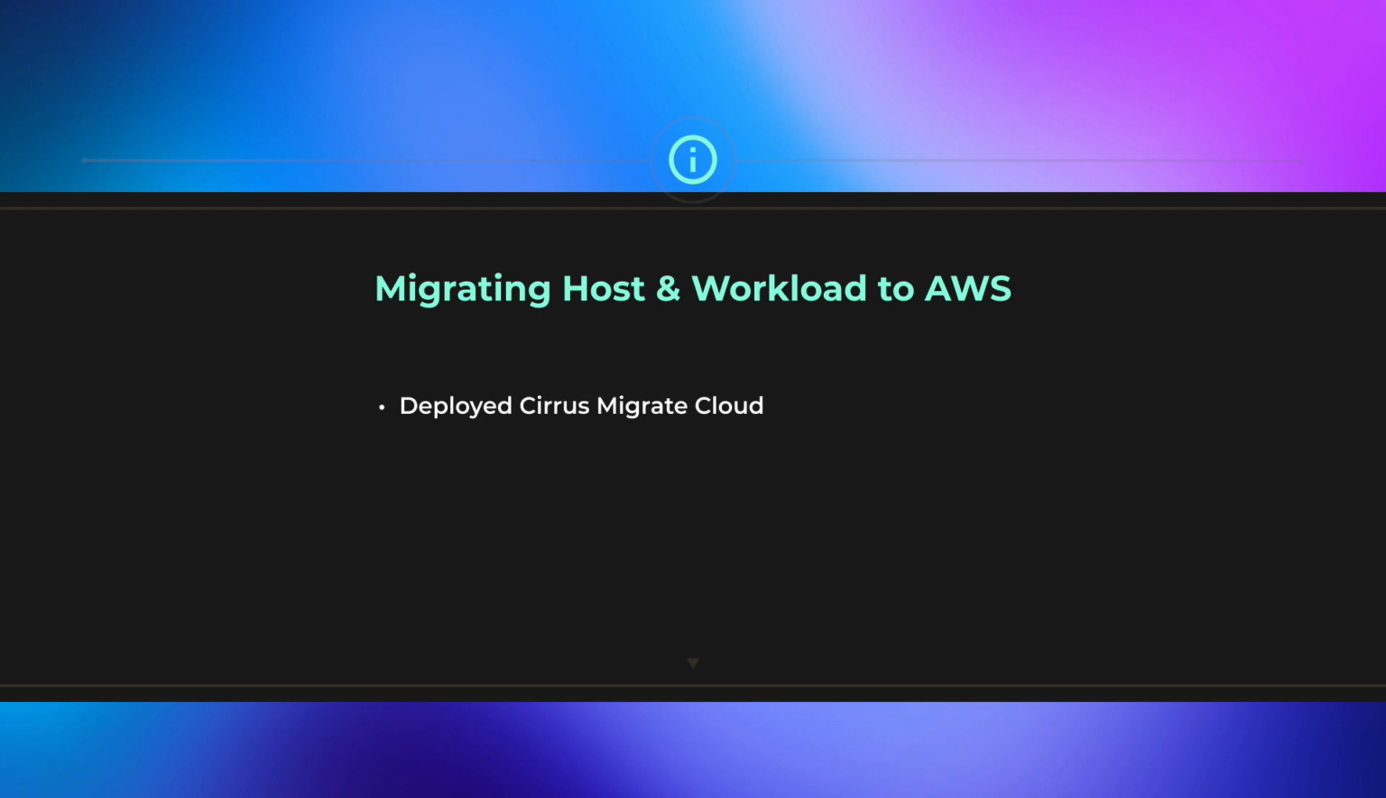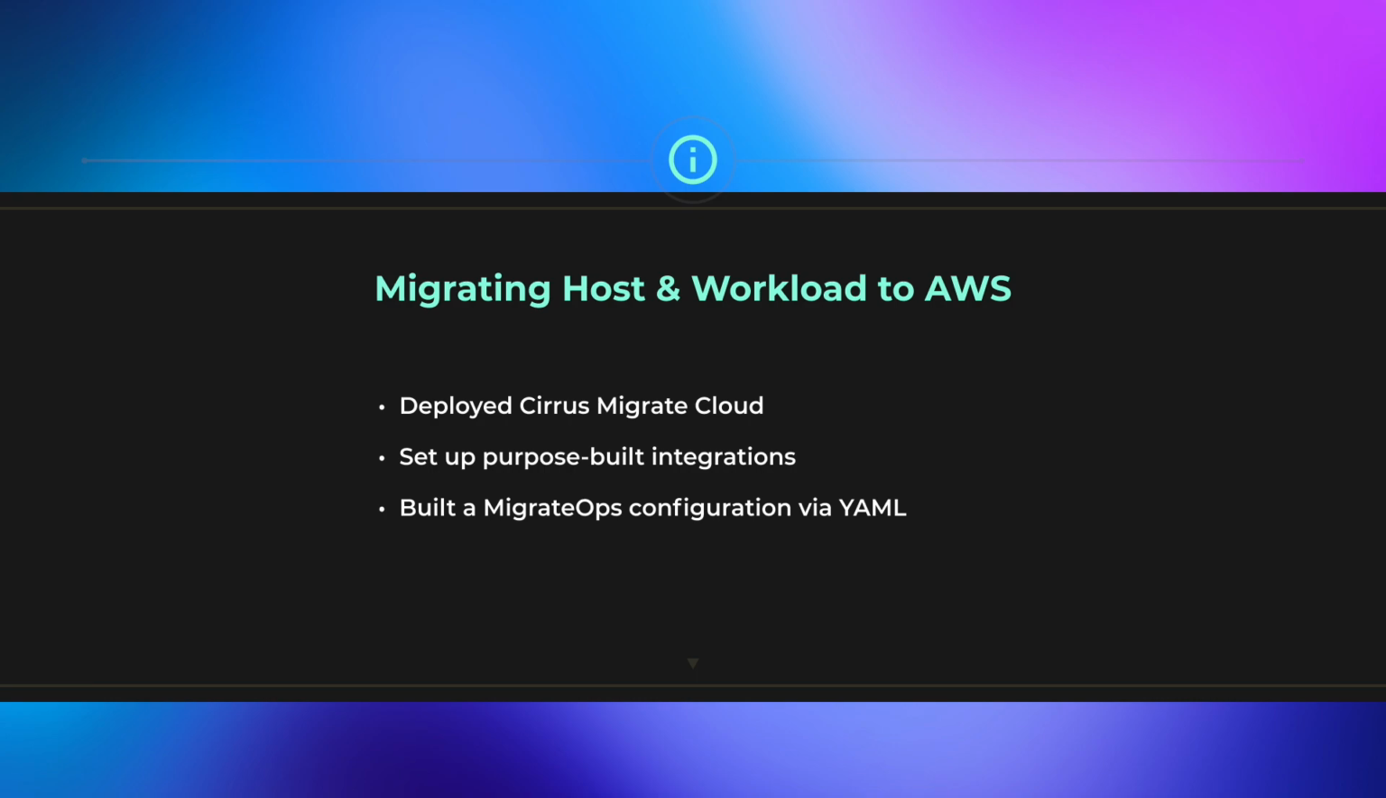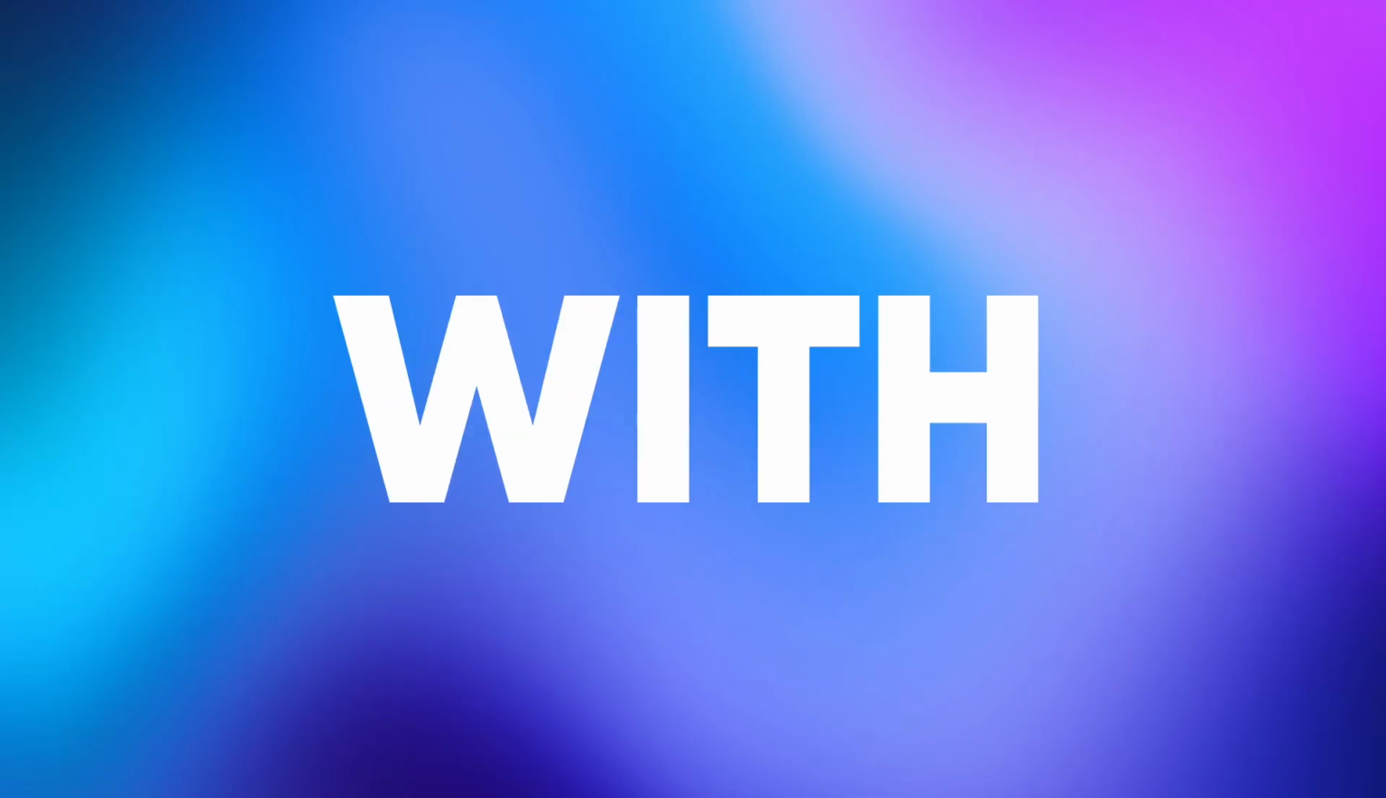In this demonstration, we have deployed CMC, set up purpose-built integrations, built a MigrateOps configuration via YAML, completed a migration operation seamlessly, where we have migrated our host to AWS non-disruptively until cutover, migrated selected data disks to FSxN, allowed CMC to automatically prepare our host and configure compute, network, and storage environment in AWS, all with just one click.